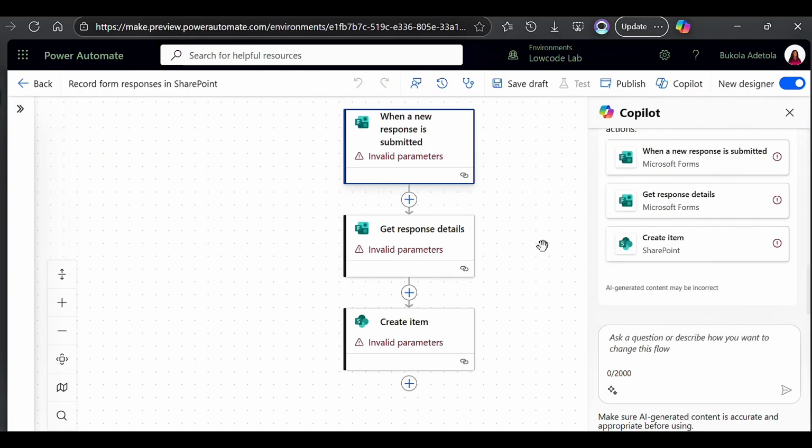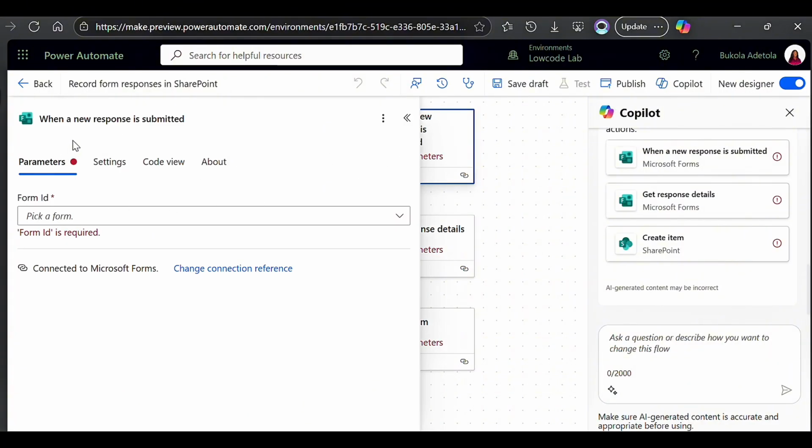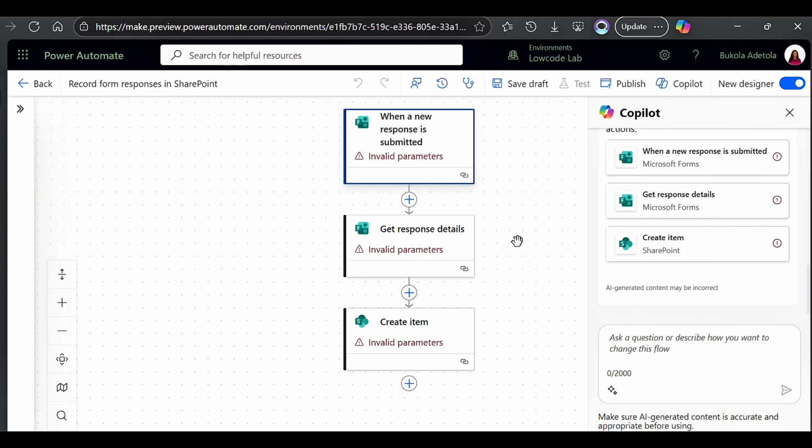So we're getting these errors because some of these parameters are missing. So we're just going to fix that. So let's go back. So in this flow, usually the first step is the trigger, and the steps below are the actions. So for this flow, record form responses in SharePoint, the trigger is when a new response is submitted in Microsoft Forms. The next is get this response and create an item in our SharePoint list.